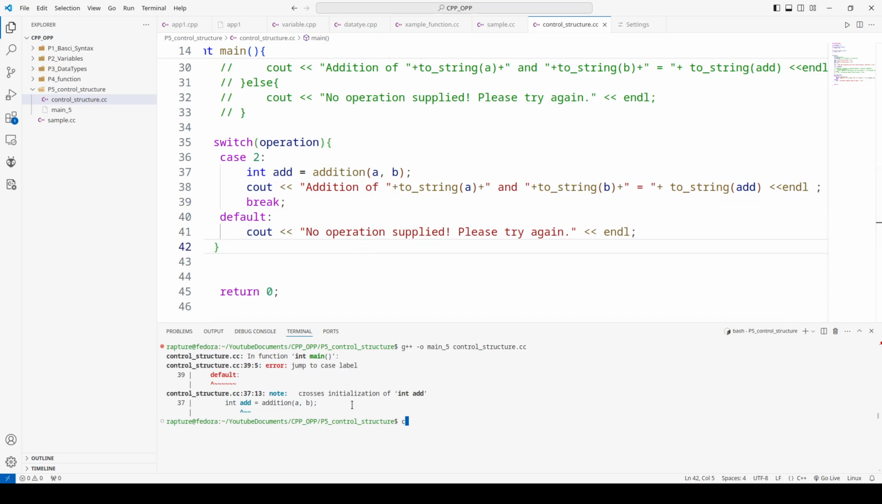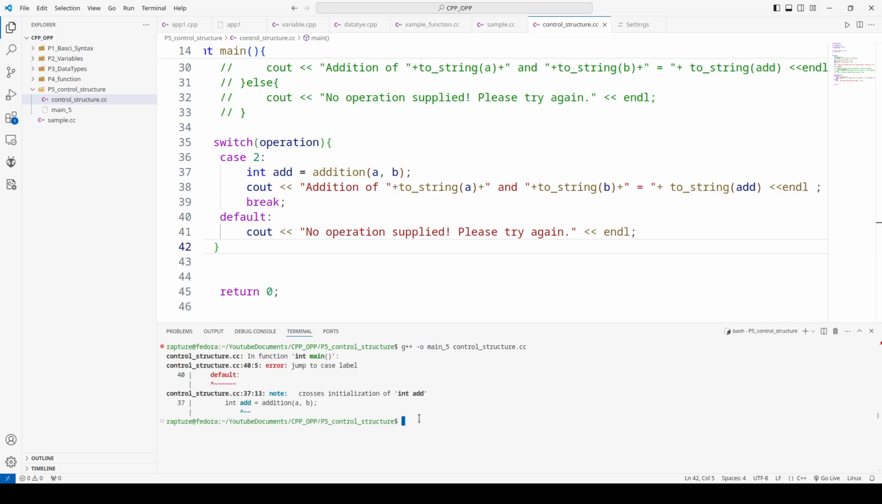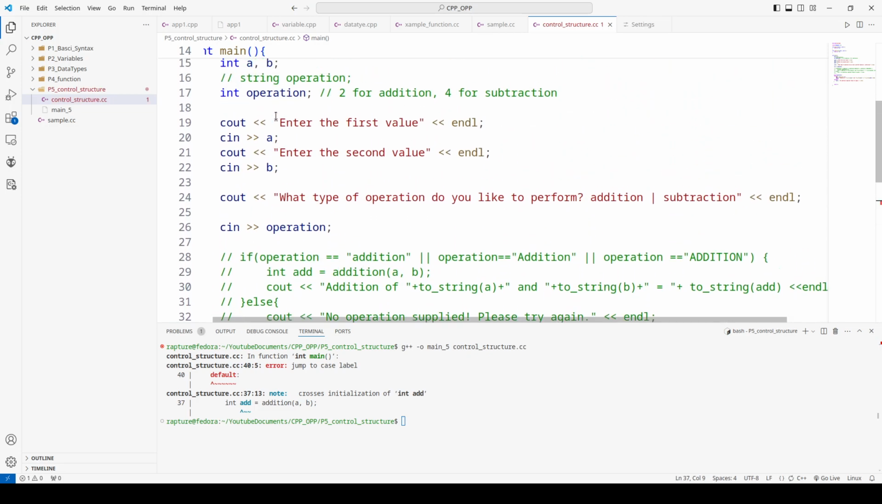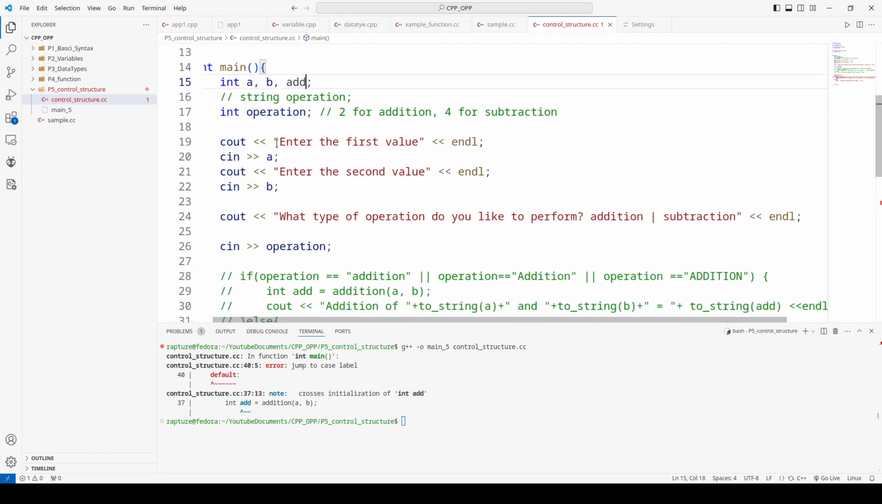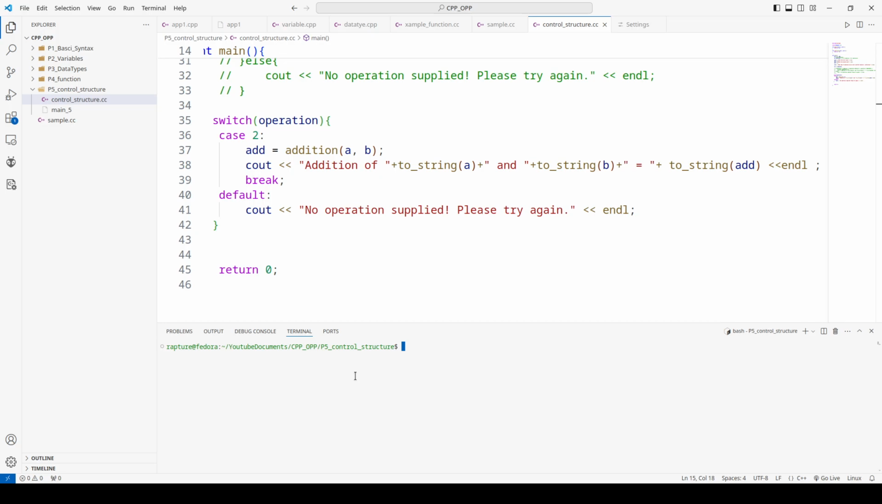Okay. Sorry. Still have an error. What is the error saying? Jump to case label crosses initialization of int addition. What does it mean? It doesn't want the int initialization here. Let me have my addition declared here, and here. So we have add here. Let's compile. Good. It doesn't want me to declare anything in that place.